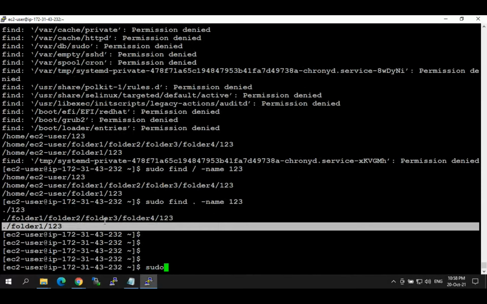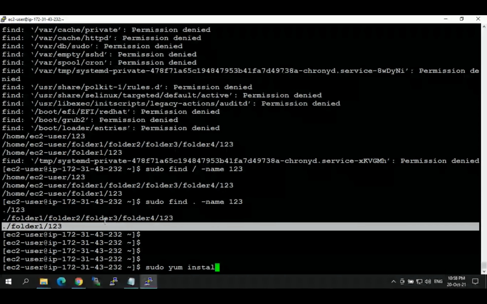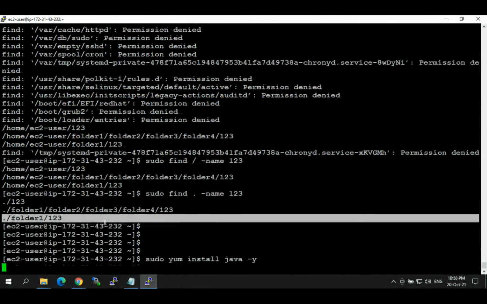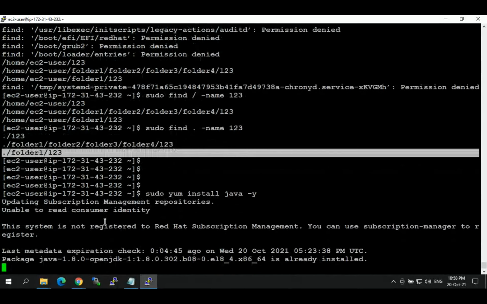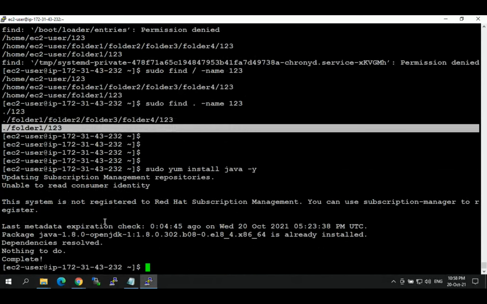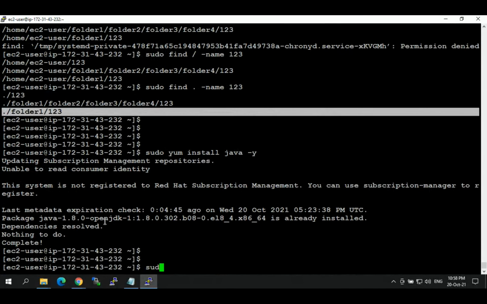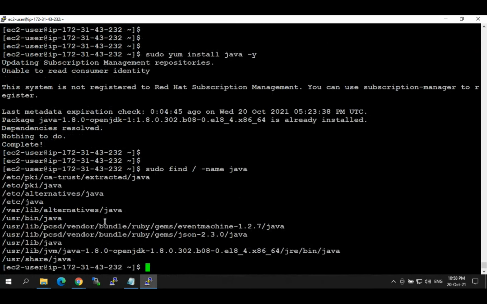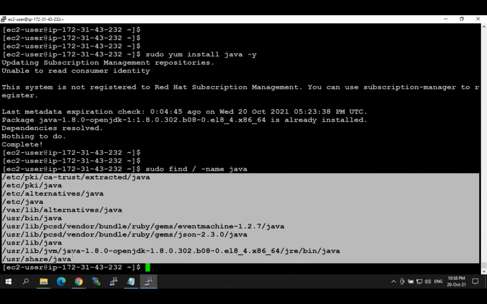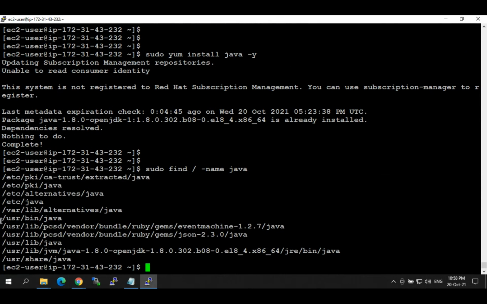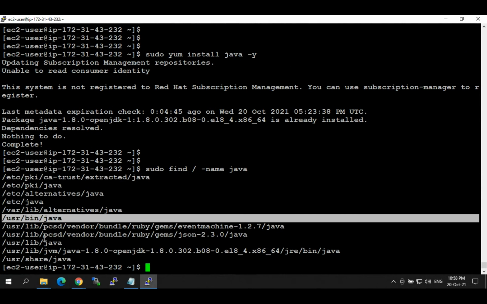For example, I want to install some package, let us say Java. Java is already installed here. I want to see the file where the Java is. So sudo find slash hyphen name Java. See, the Java is available in so many locations. But where is the exact location? The exact location is this one, user bin Java. So this is the main location.